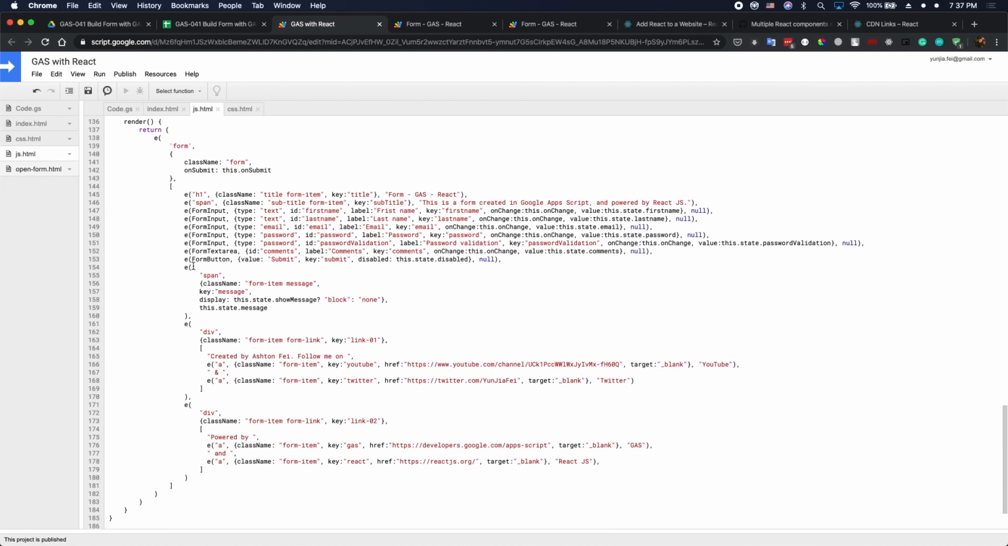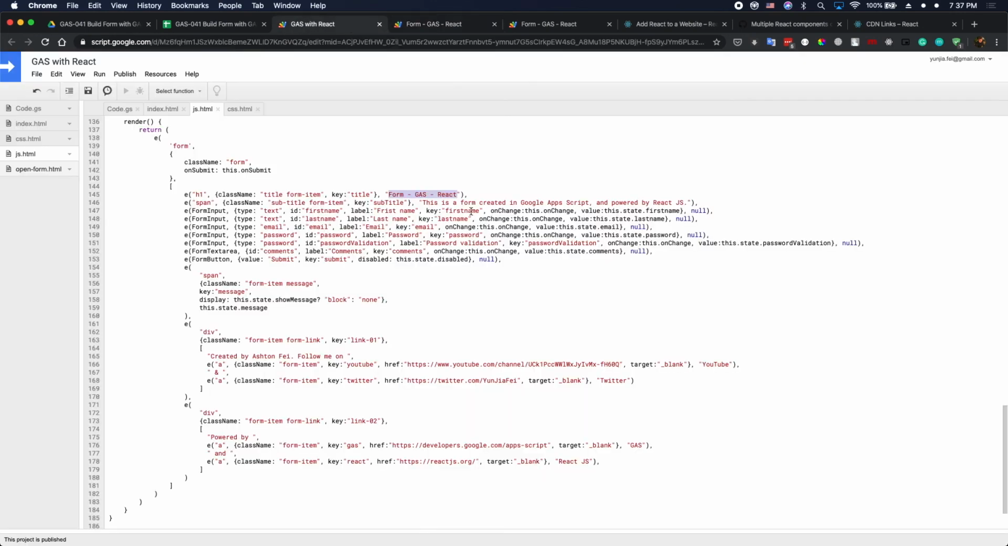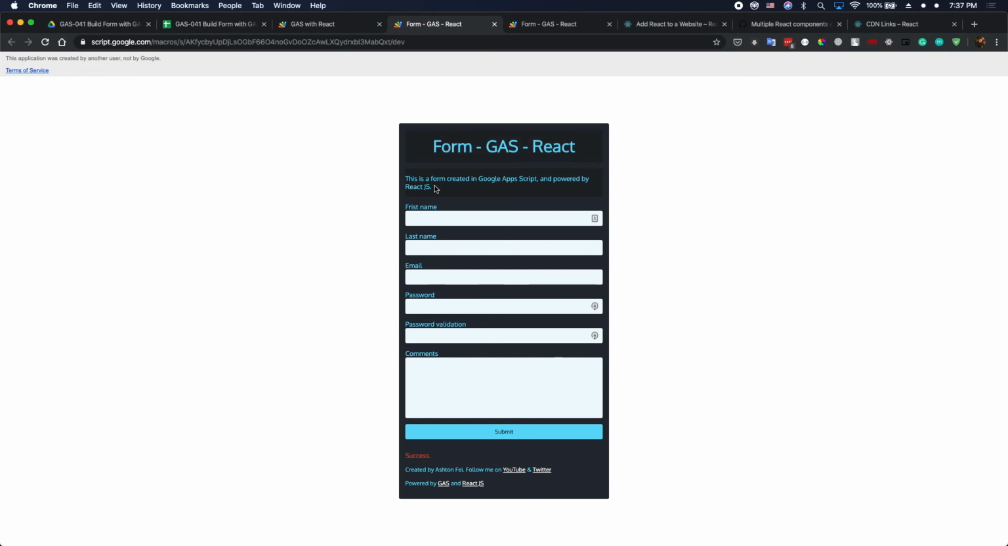Except for the form text and the form button here, as you can see, we build the H1 title, and we have a span here for the subtitle. All the text you can modify here. This is the title, from GS React, and this is a sentence I've added for the subtitle, and for all these links.